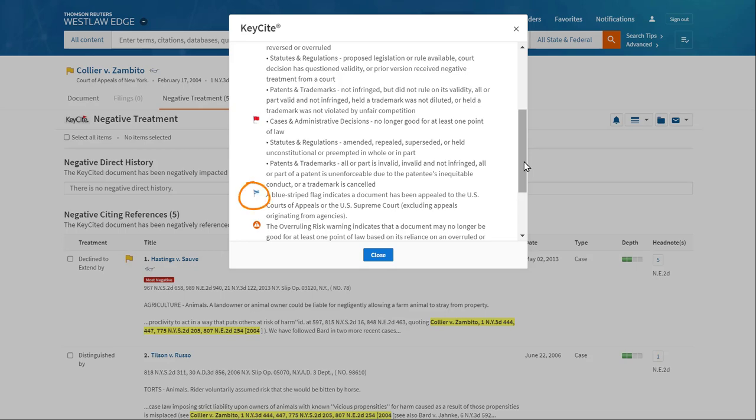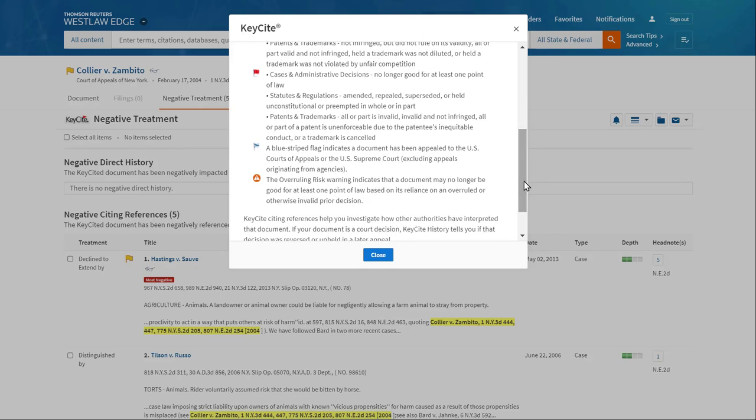You might also come across the white and blue stripe flag in your research. This KeyCite icon indicates a case is pending appeal in the U.S. Courts of Appeals or Supreme Court. Nothing to be alarmed about here, but just keep an eye on this case because its validity could be changing depending on how the higher court decides the appeal. Last, we have the overruling risk warning. To learn more about overruling risk, take a look at my next video, How Do I Ensure the Case I'm Citing to is Valid? Part 2, Overruling Risk.